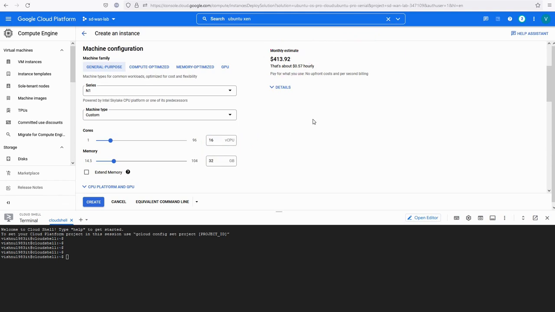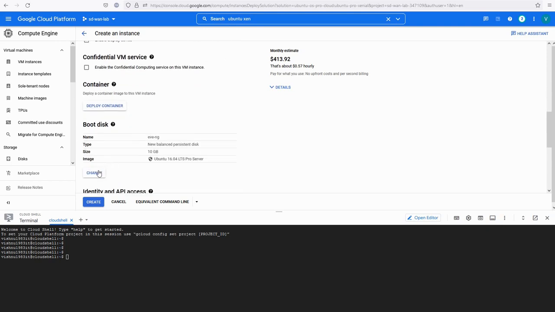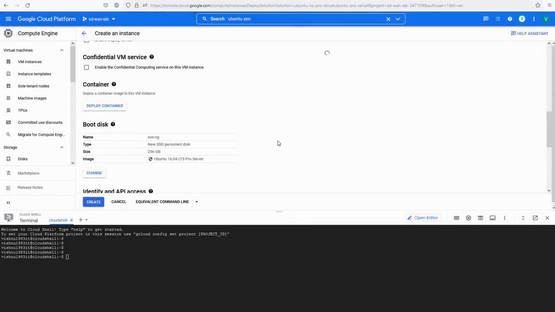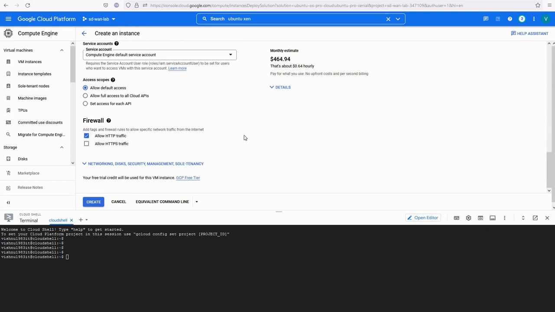So this is interesting. The other thing which I would like to change here is the boot disk, right? I would like to change this boot disk from balanced persistent disk to SSD persistent disk, and I would like to give it as 256 GB, right? I'm going to select this. I'm good at this point also. And here at the firewall side, I would like to give the access to HTTP traffic.